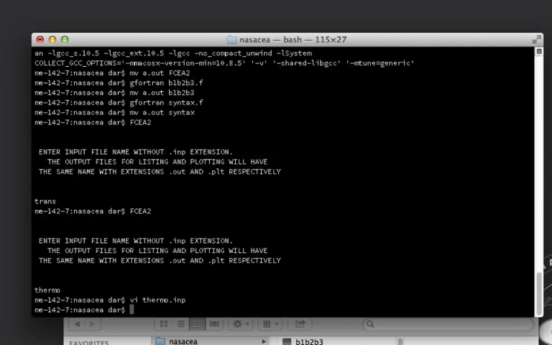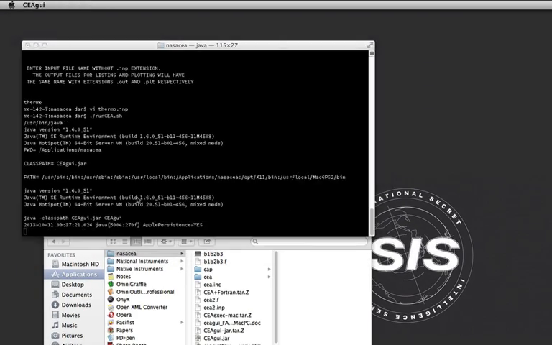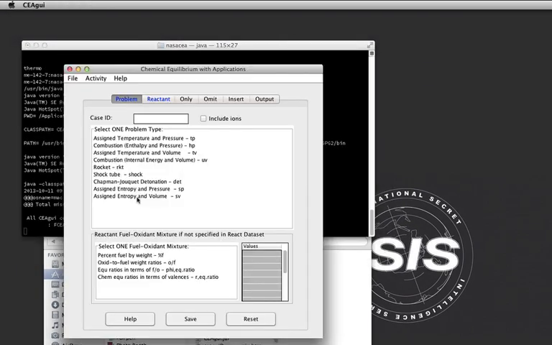All right, so now we should be set to run CEA, and to do that, if you want to start the GUI, just call the CEA shell script here, which is run CEA, and there's the CEA GUI, and we're all set. CEA is happy and ready to run.